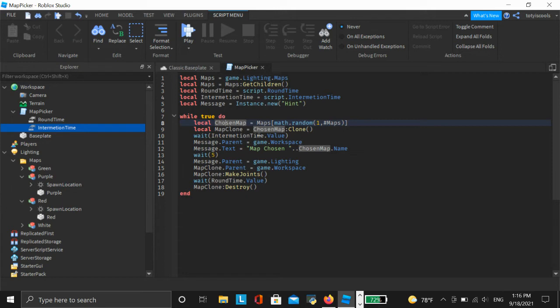Next, we have local chosen map equals maps[math.random(1, #maps)]. So what this is doing is defining to the computer that the chosen map is equal to one of the maps in this folder, and it's going to be math.random. So it'll choose a random map, and over here we say 1, #maps. So this is choosing one of these four maps.